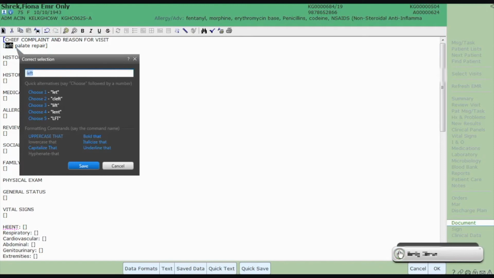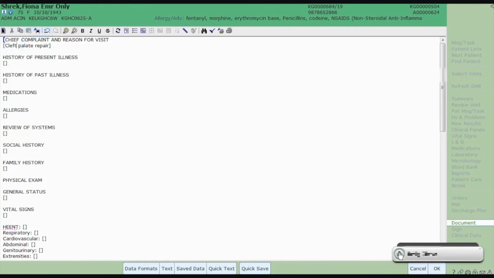If the correct word or phrase you are looking for is in the list, then speak the command Choose, followed by the number of the choice you wish to use. If the right word is not in the list, type it into the box and click Save. However, the right word we are looking for is cleft, which is the second option on the list. So we will replace left with cleft by using the command Choose Two. Now cleft has been inserted into the document.